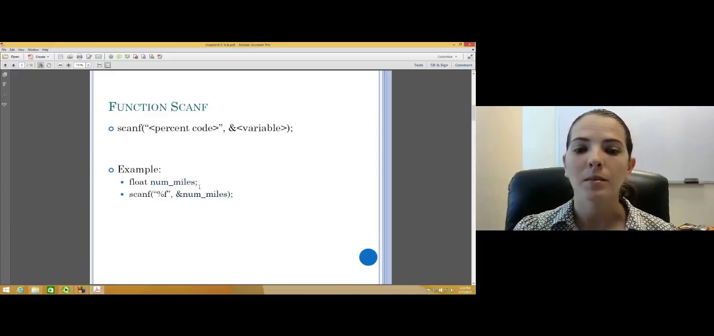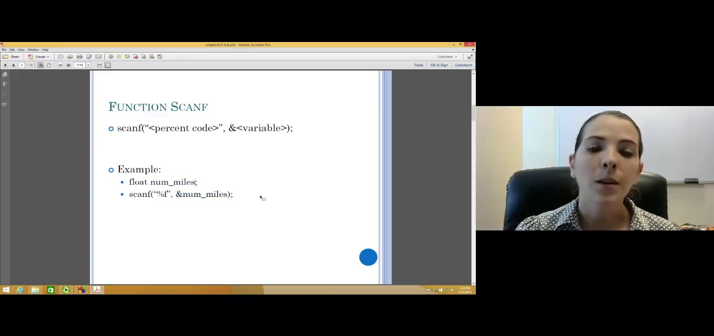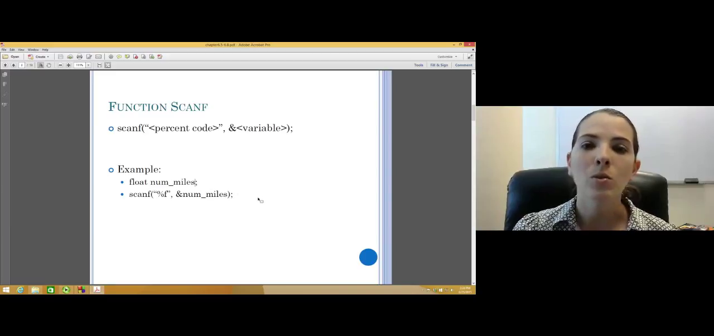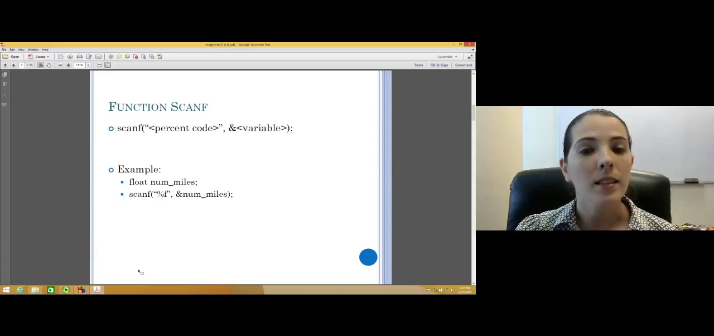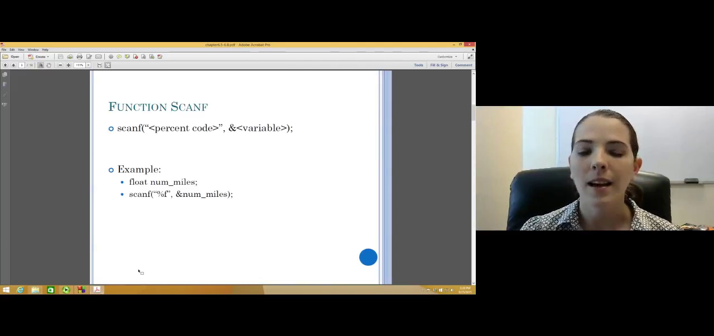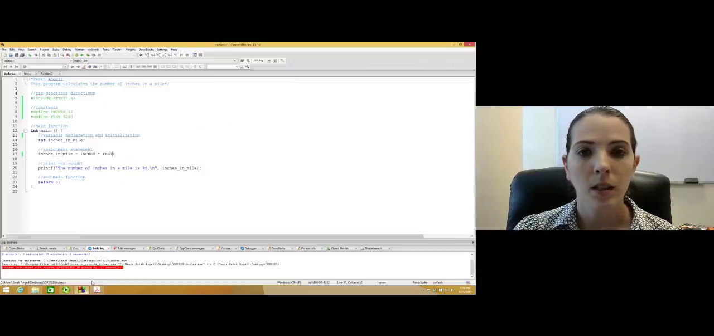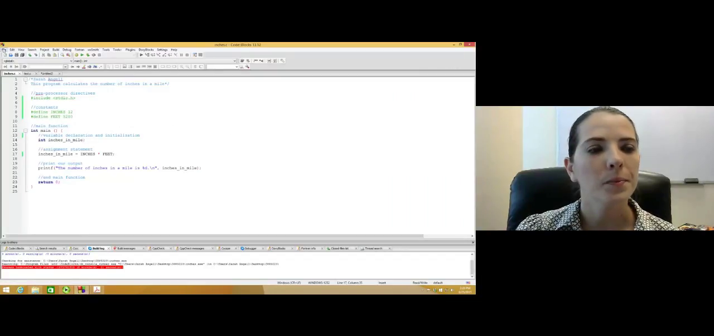this variable that we declared for that purpose. Okay, so now we're going to go ahead and use this in our example program, and we'll update it so that we can ask the user for how many miles they're interested in, and then print out the number of inches in that many miles. So we're going to go back over here.